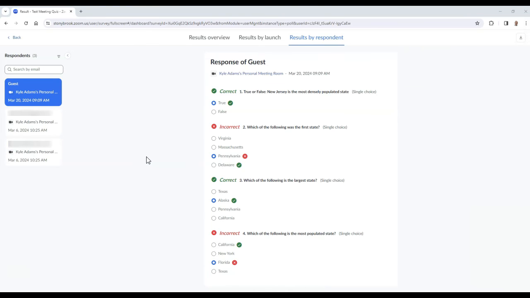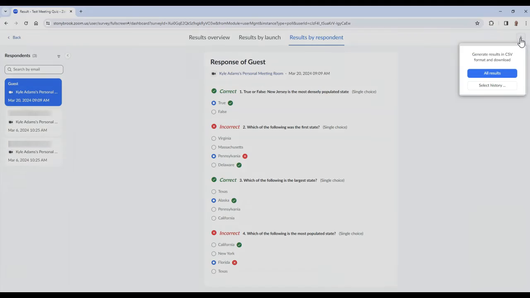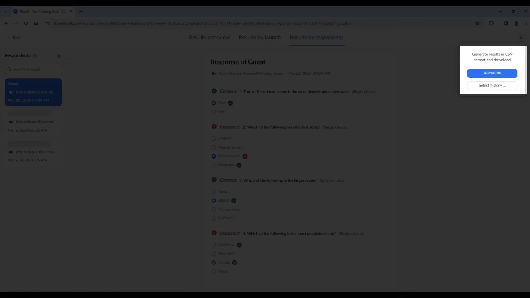At the top right of the poll or quiz results area, you can select the download icon. This is where you can download all results into a CSV file or download the select history of a specific launch of a poll or quiz into a CSV file.